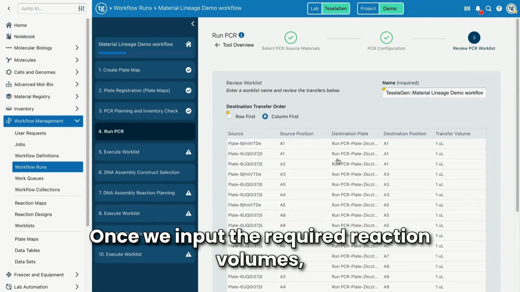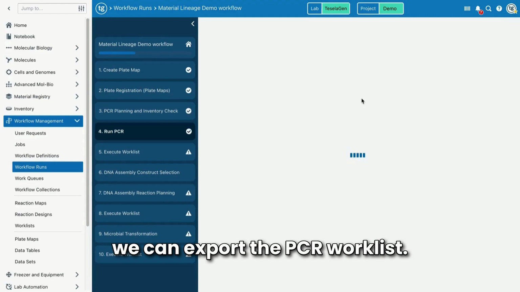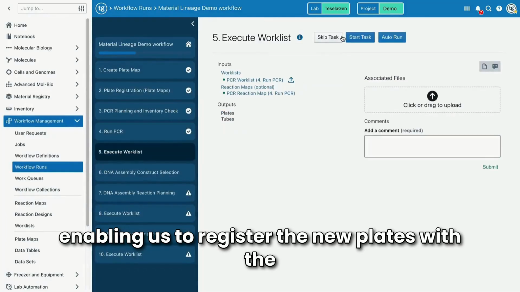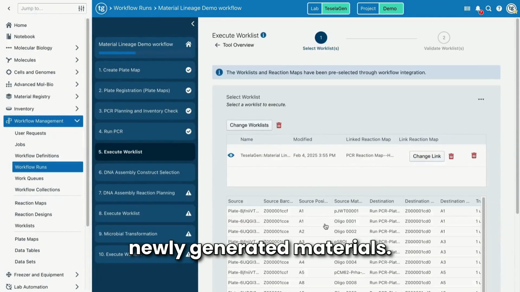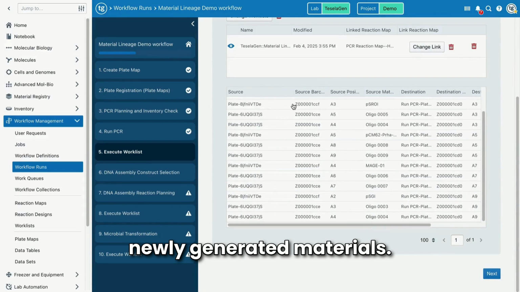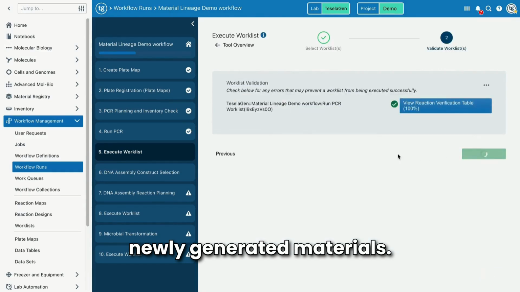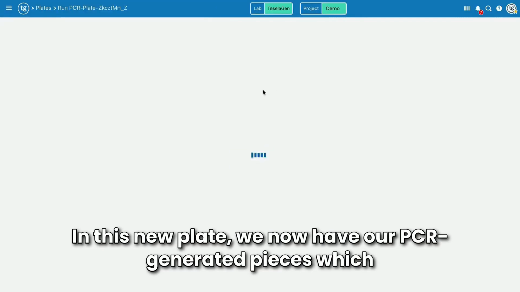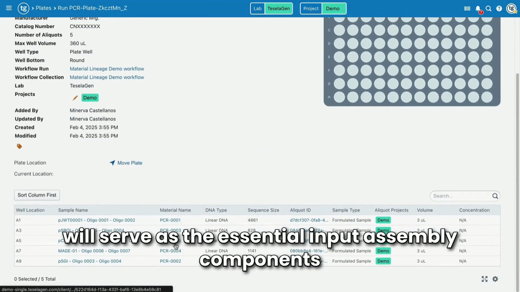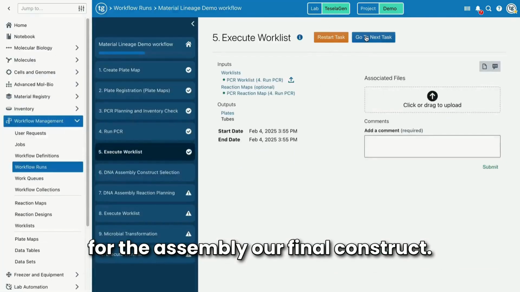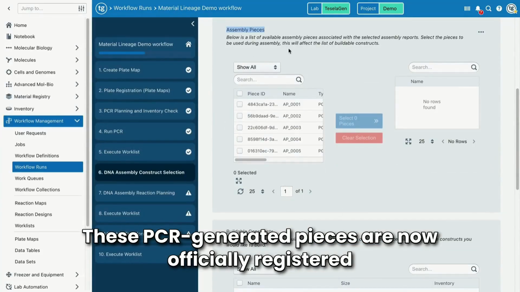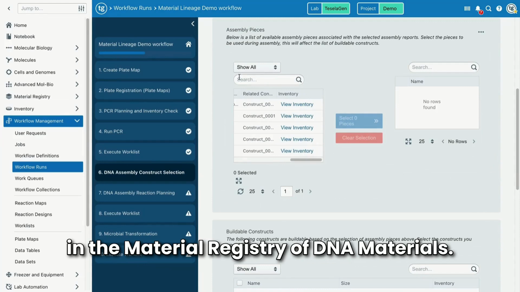Once we input the required reaction volumes, we can export the PCR work list. The next step is to execute this work list, enabling us to register the new plates with the newly generated materials. In this new plate, we now have our PCR-generated pieces, which will serve as the essential input assembly components for the assembly of our final construct. These PCR-generated pieces are now officially registered in the Material Registry of DNA Materials.